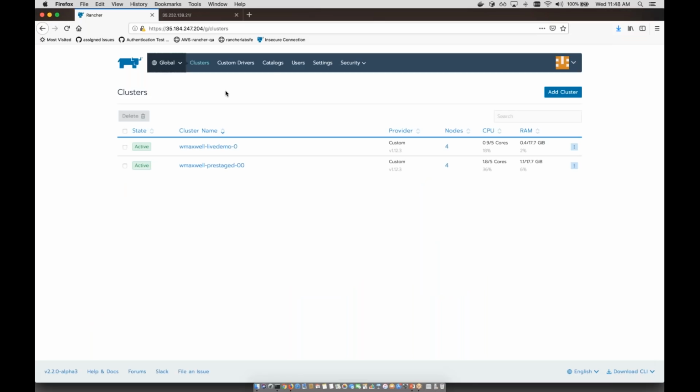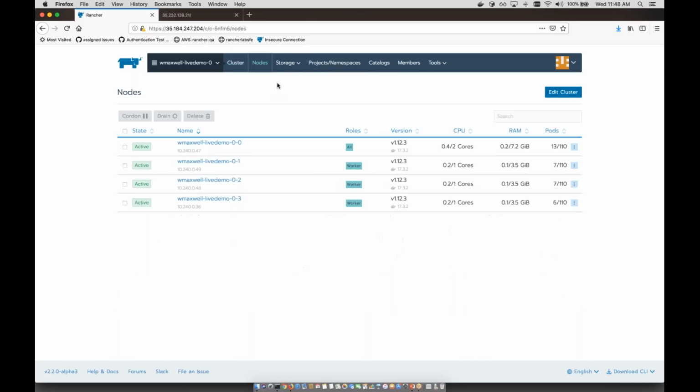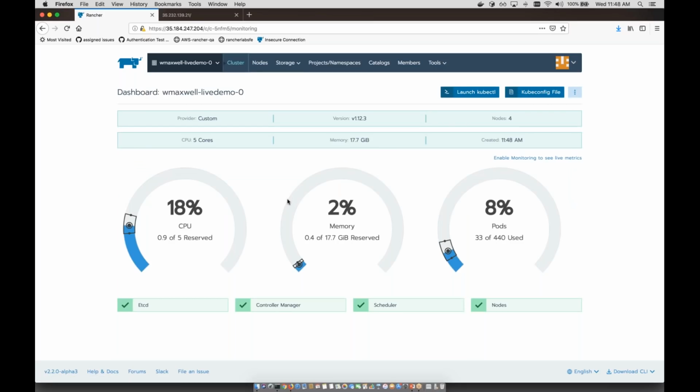All right. So you still see my screen, right? Okay. So I've got a pre-staged and a live demo cluster. So we'll build up a live demo cluster. This is the standard Kubernetes cluster that's been provisioned with 4 nodes. These are all just custom nodes on Google Cloud. I have not enabled monitoring yet. So here's the stock dashboard that you get.